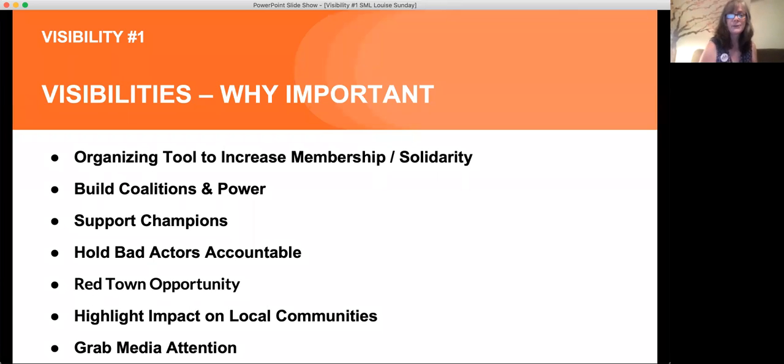Okay. So one of the first things to ask is, why do we do visibilities? They are an important organizing tool that bring us together as advocates, help us build membership, solidarity, and community. And to the extent that we're doing this also with other groups, it helps us to build out coalitions and power. We also do them to support our champions.